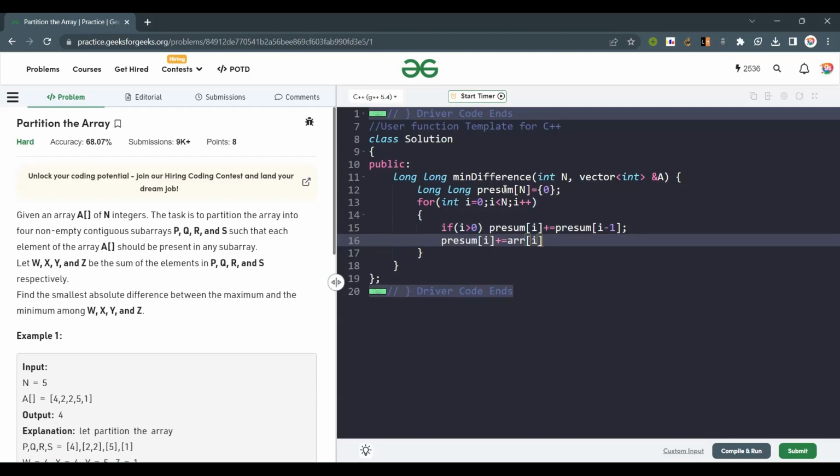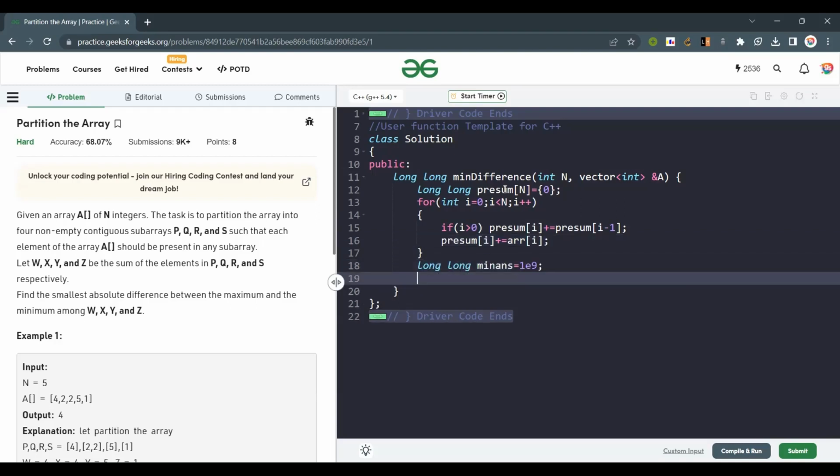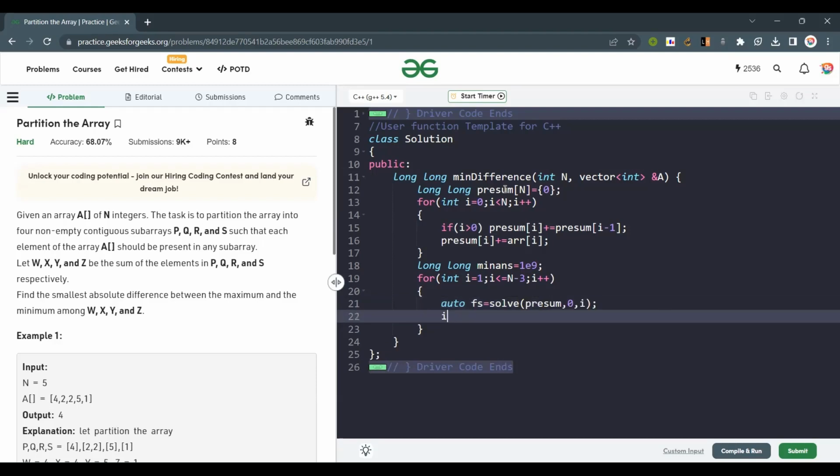Now, after that, I want to get the minimum absolute difference. So I will say min answer is 1e9. And as I already said, I will start the loop from 1 and move till n minus 3 and do i plus plus. And then for the first partition, I will do prefix sum, comma, 0 to i. And for the second partition, I will take the two sums. Okay. i plus 1 and n minus 1.